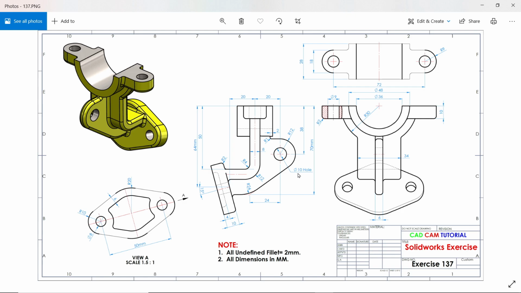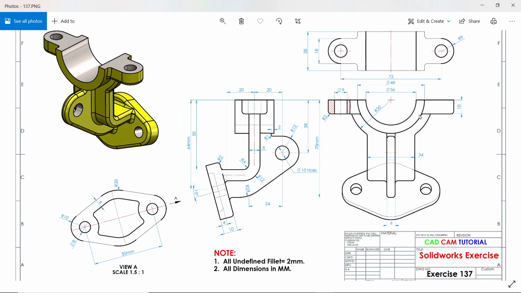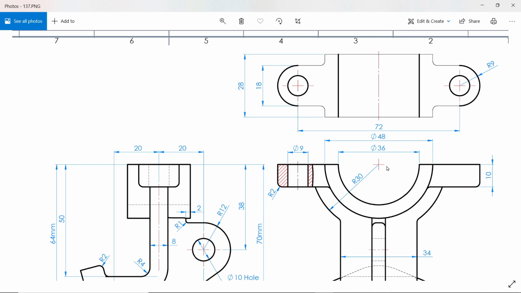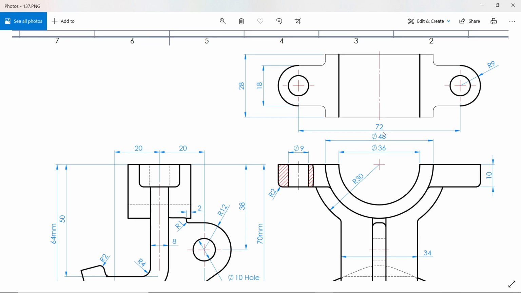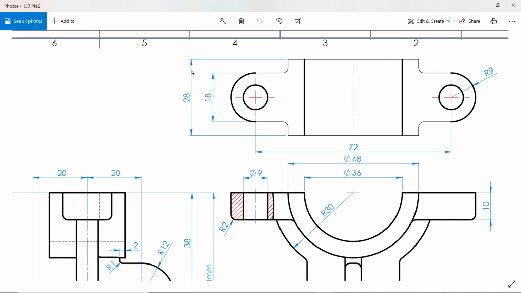This is our exercise number 137 and we are going to create a new model. This one we will consider as our front plane, this is the side plane, this is the auxiliary view, and this is the top view for this flange. We will start with the front plane and create these half circles. You will see 36 and 48 are the diameters, and how long we need to extrude, you will see in this top view: 28 millimeters.